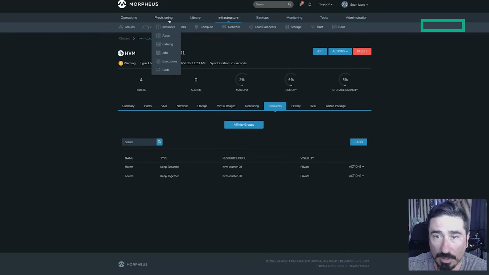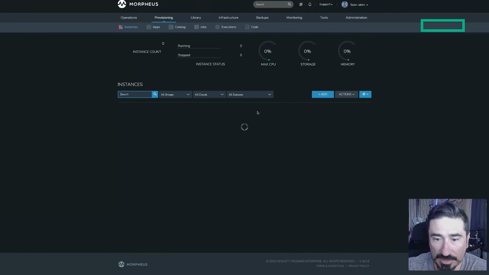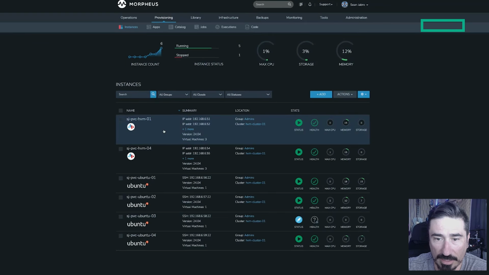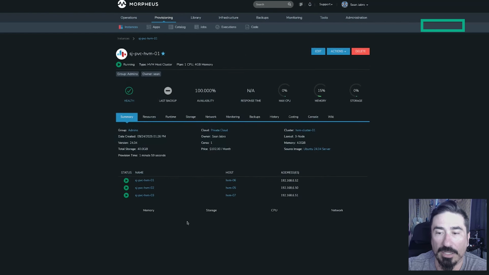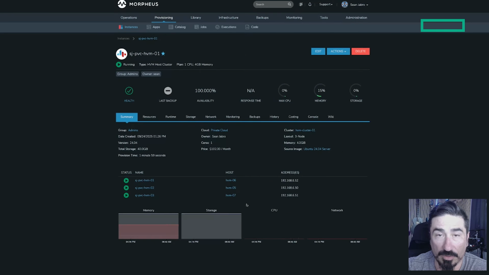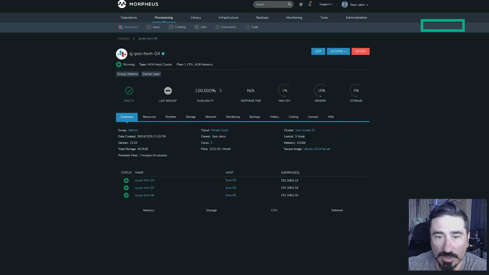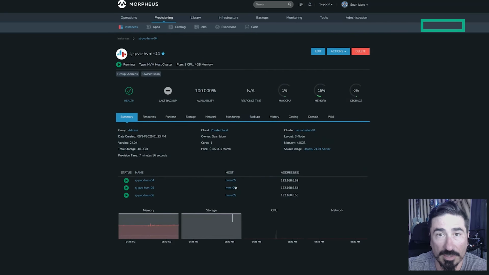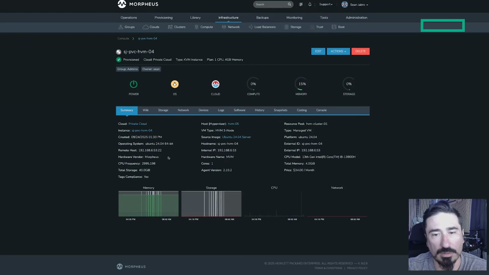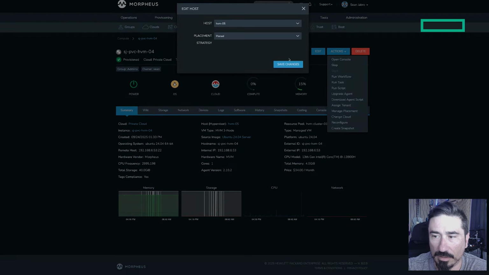So now, if we were to go look at those instances, this instance here is my haters, and all of those should be running on separate hosts. You can see that they are right here. If I go back to the other, my lovers, these ones will be running on the same host. Now, if you wanted to relocate one of these machines, you go into the machine and you can manage the placement on the individual VM, not at the instance level.